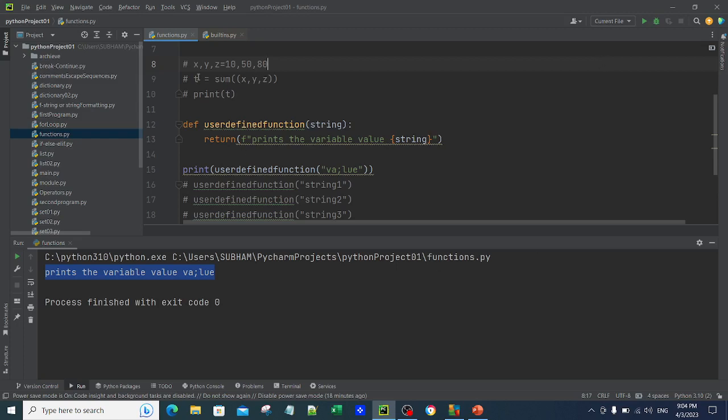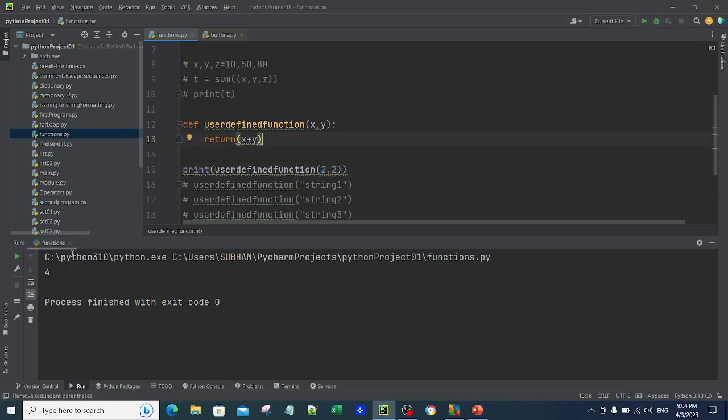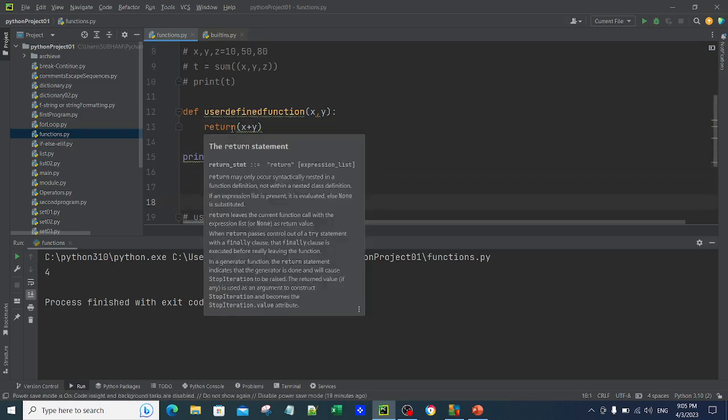Now similarly, let me also do one thing. Instead of string, let me say x comma y, and let me simply put in over here x plus y. Now my function is actually expecting two parameters, x and y. So let me say one variable is 2, the other variable is also 2, and then it has to return me x plus y, the summation of 2 and 2. Now when I run it, you actually see how this has worked. It has returned me 4.